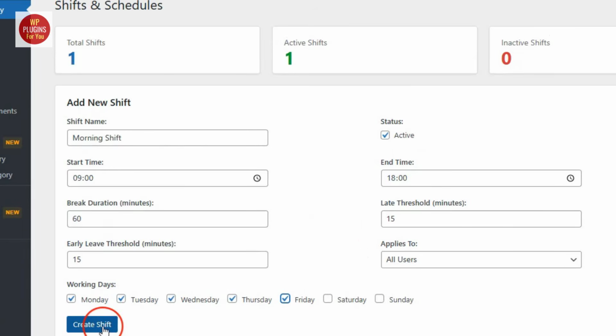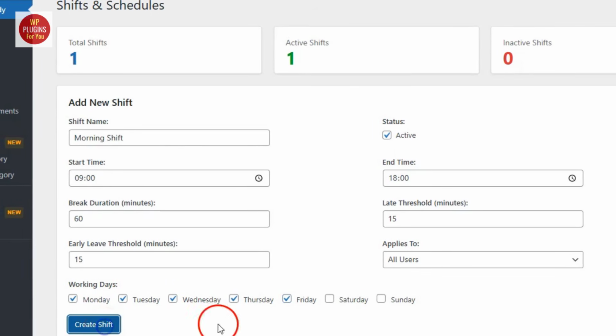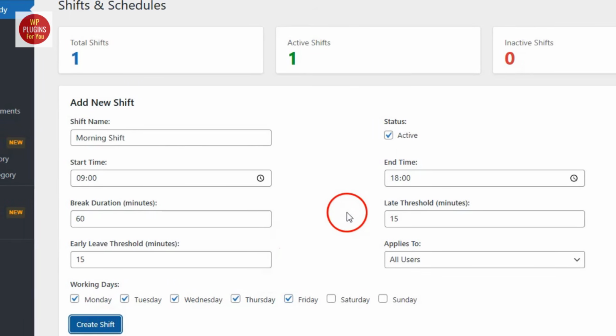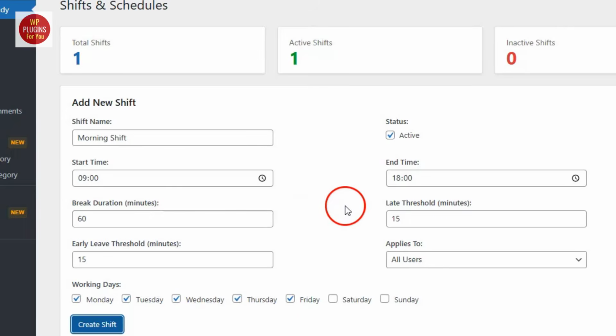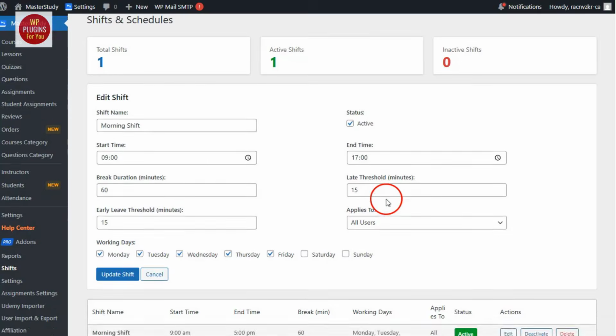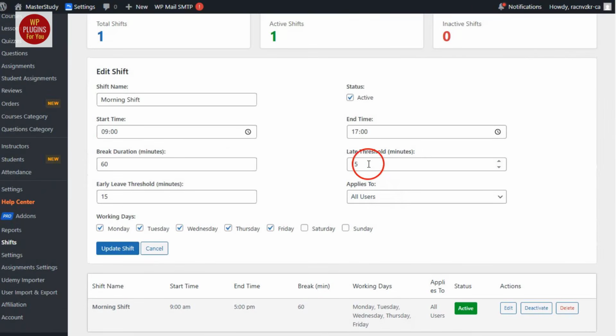5. Late threshold. I'll keep this at 15 minutes. So if someone logs in after 9:15 a.m., they'll be marked as late. 6. Early leave threshold. This is 15 minutes by default. If someone checks out more than 15 minutes before the shift end time, it might be flagged. For now, I'll leave it at 15.